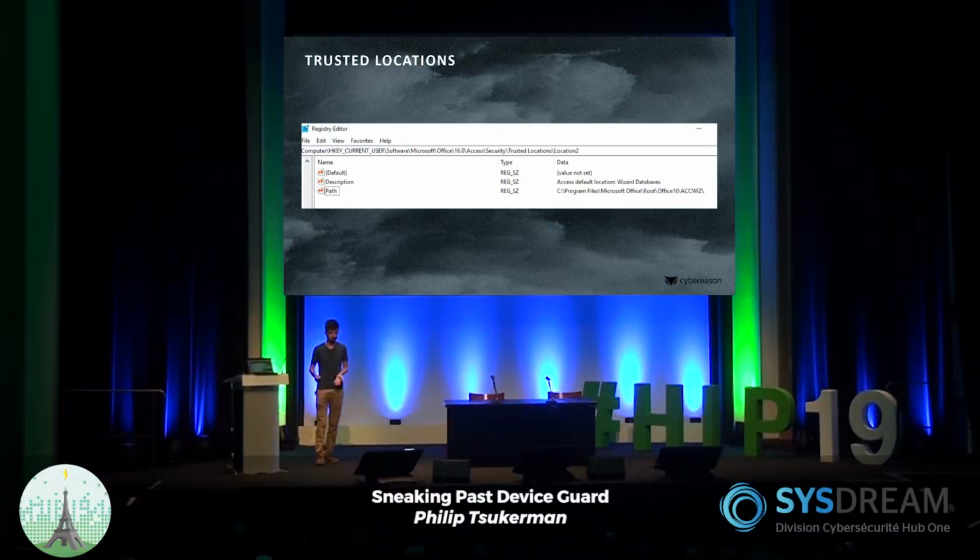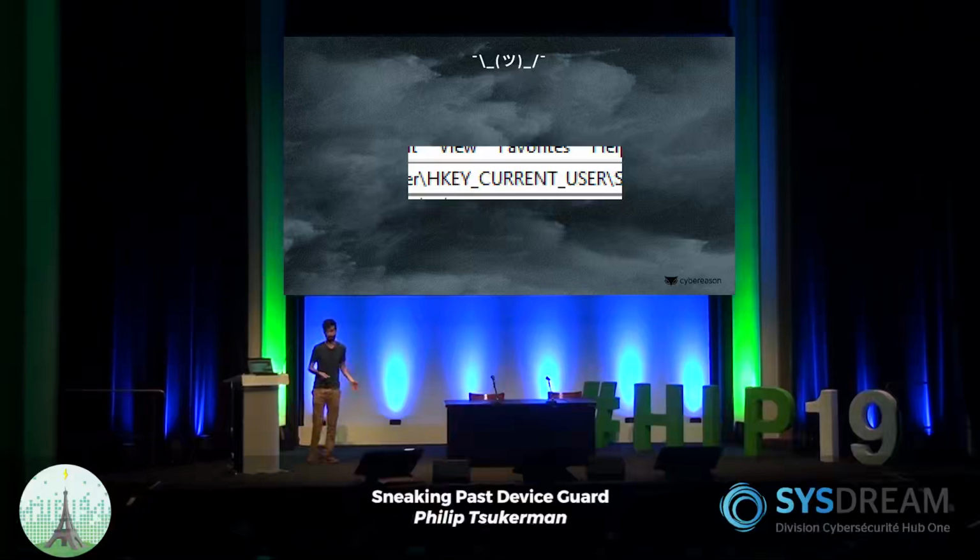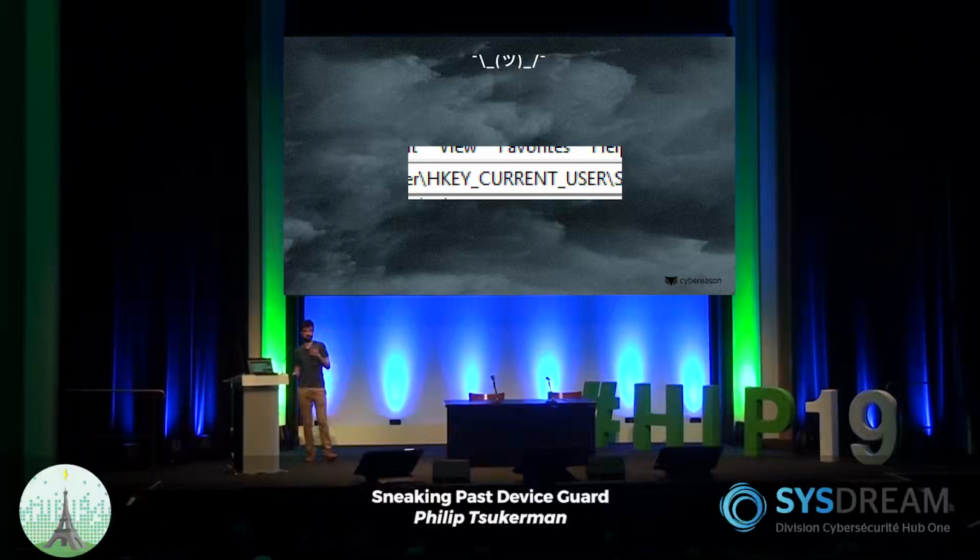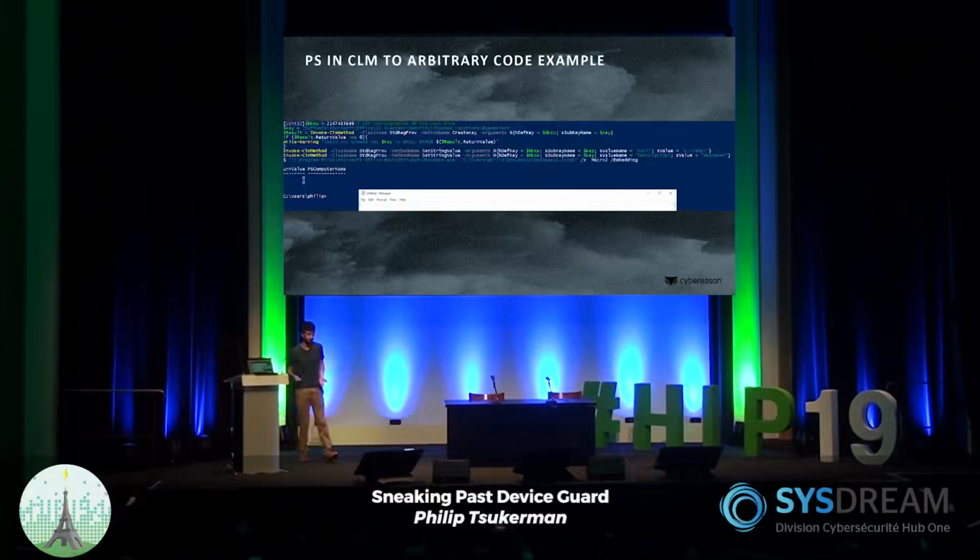There's a problem here, and it is HKey current user, meaning that maybe I need admin to write into the folder, but I could actually change the registry key to an arbitrary location because the current user registry hive is always accessible by the current user. So I could just ignore the identity of the actual folder and just create my own. And that's exactly what I would do.